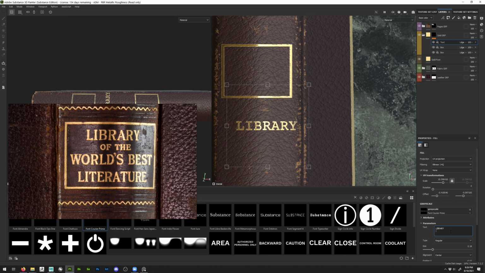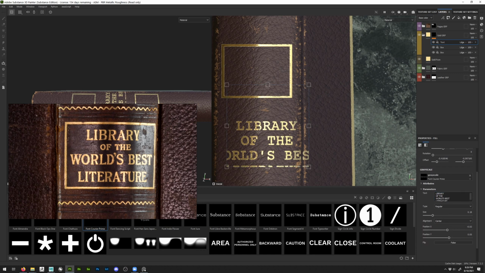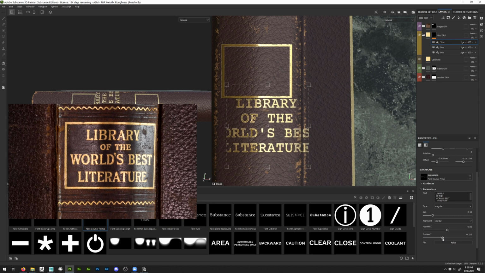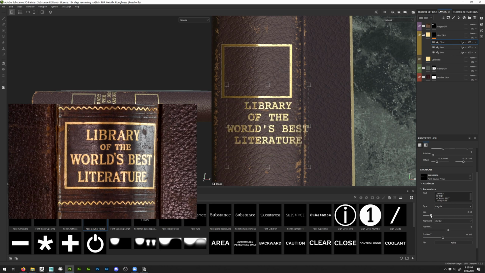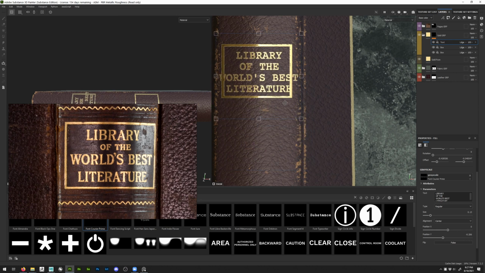So I'm going to do library of the world's best literature. Now notice that my text got cut off. So we do have some controls here. The volume of that bounding box is constricting where we can see this. So if I start to push that text up in the Y position, I can fix that. But I can't really fix the X here, right? So I just need to take that size down just a bit. Now I can scale it up and down and get this exactly where I want it.